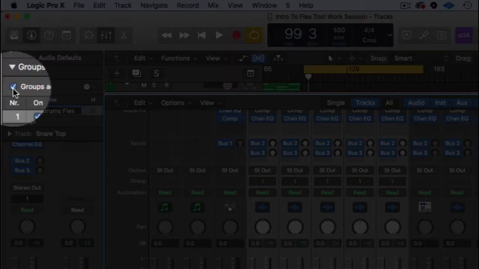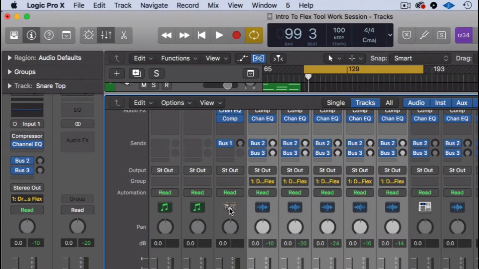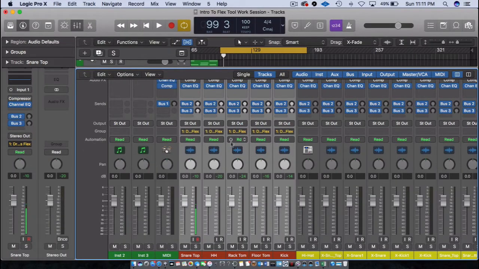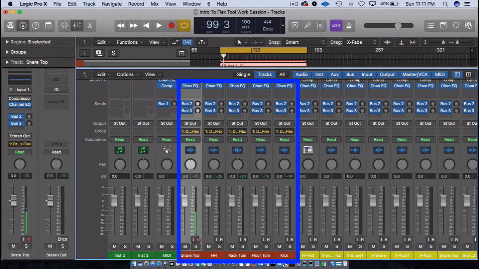Oh, by the way, if this box isn't checked, groups active, then you want to check that. Once you're done with that, click on groups, and then boom, there you go. Now anything you do to these tracks, it's all going to move together. Watch what happens if I click on this snare top. If I move this snare top, notice all those tracks are moving because they're grouped.